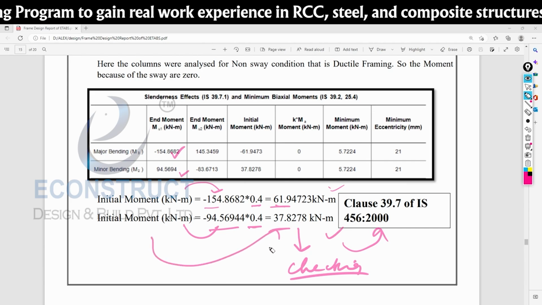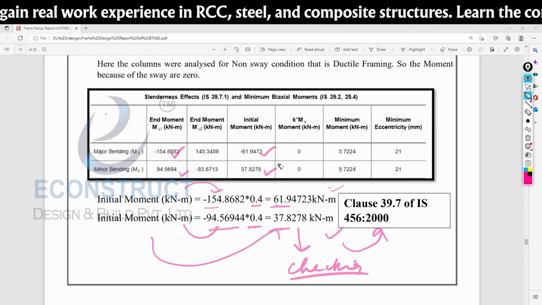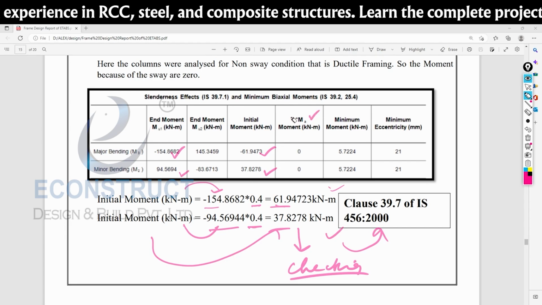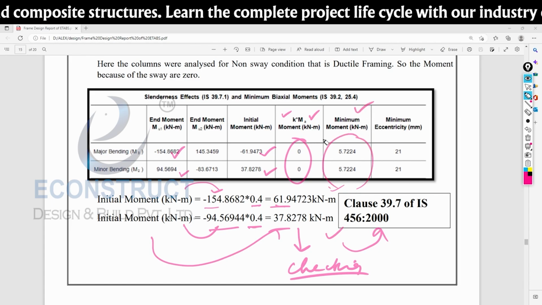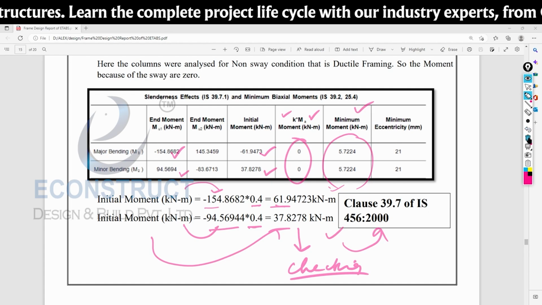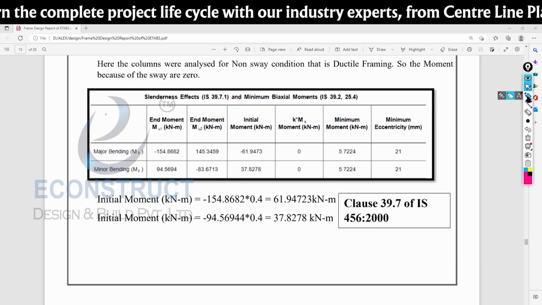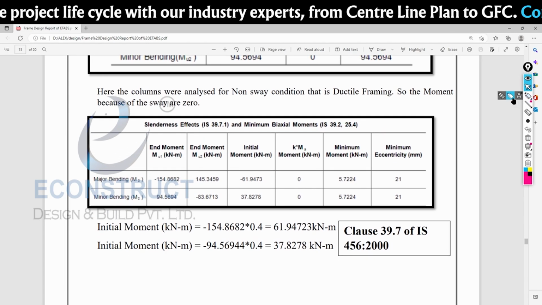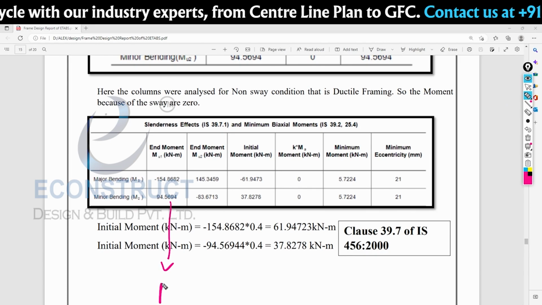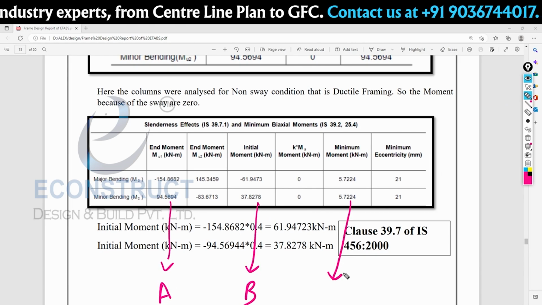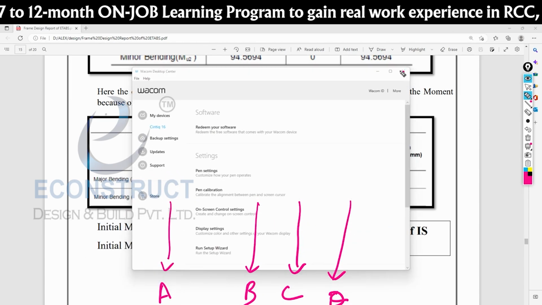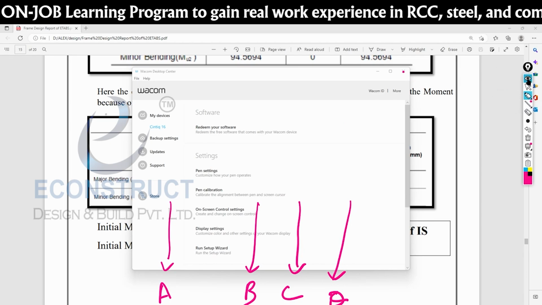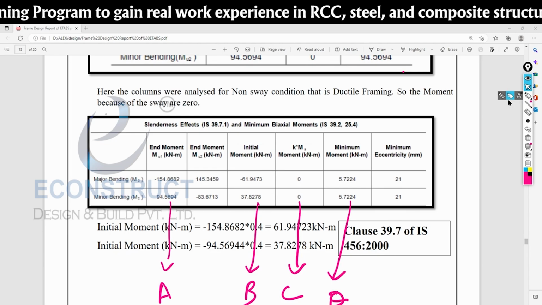Okay, so this is your initial moments. You can see initial moments are calculated here and here. Then you know the additional moment and additional moment reduction, so that is also 0. Then you have the minimum moments, which you also know. Now these are like your options: this is option A, option B, option C, and this is D. Which option will you design for? You will design for the critical one.